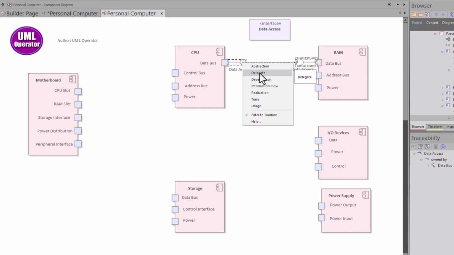Now, delegate is a more complicated subject. The simplest way is to use a dependency, and usage is a dependency stereotype. Trace is a dependency stereotype. Just keep it simple and use dependency.